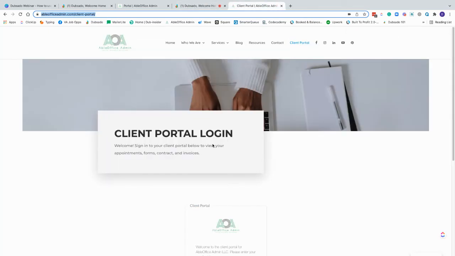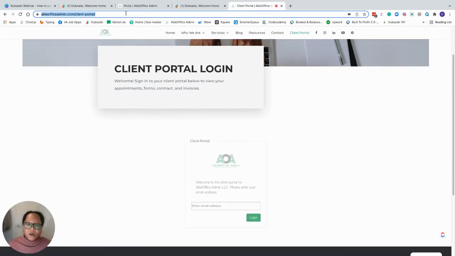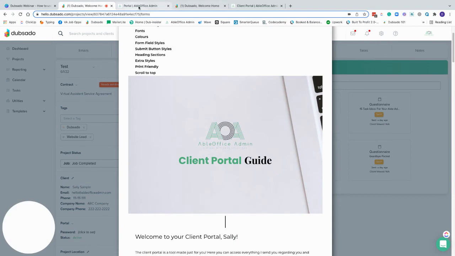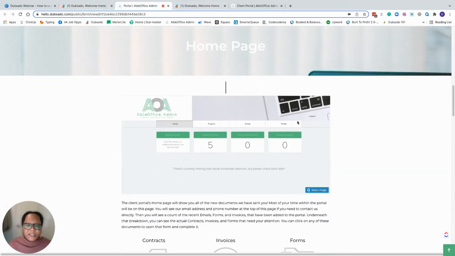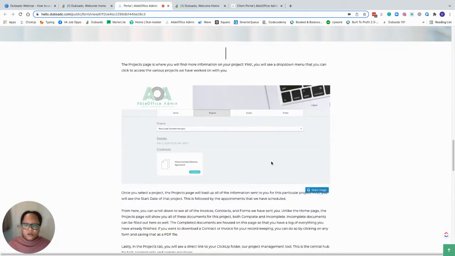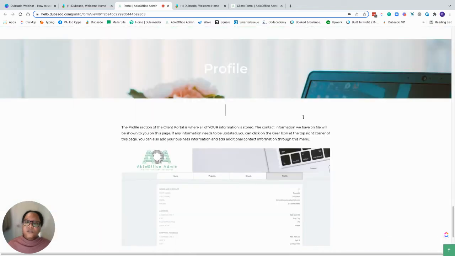So I took screenshots of how it looks when they log in, so it looks familiar to them in the guide. There's a screenshot of my login page. Once they sign in, they can see what it looks like as I'm referring to different sections. Dubsado's template gives you photos here, and I just replaced their photos with my photos, and so forth and so on.